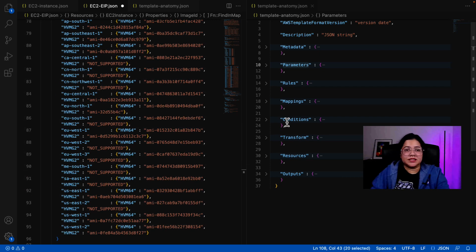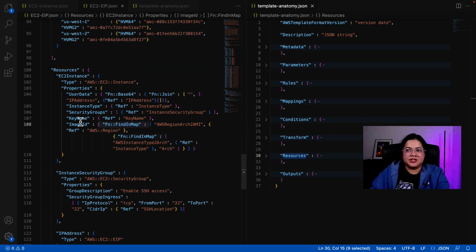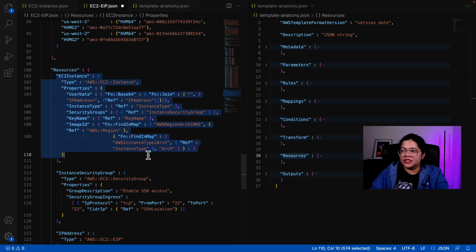Then you have conditions. Like I mentioned, you could have the same template for test and production environment. You can add in conditions that, hey, if it's a production environment, don't create these resources, just create a few resources as well. So you can have conditions on what kind of resources you want. There is also resources, obviously, where we just saw how you created an EC2 instance.